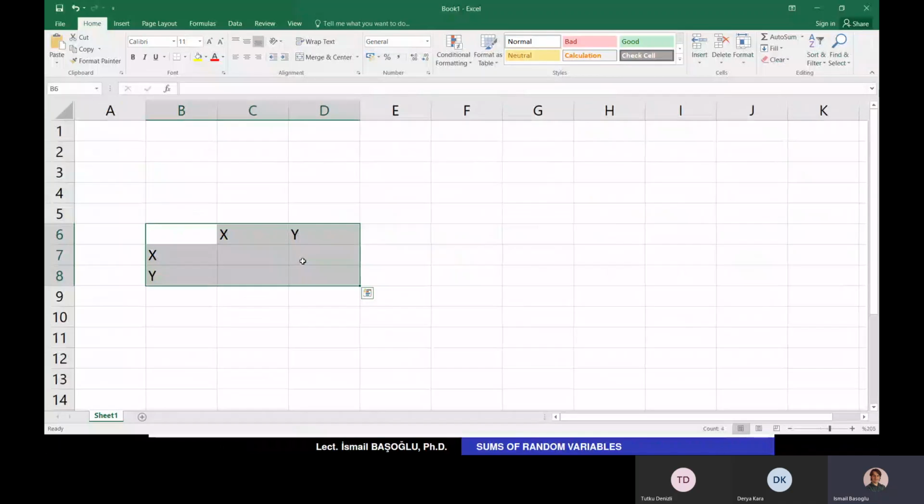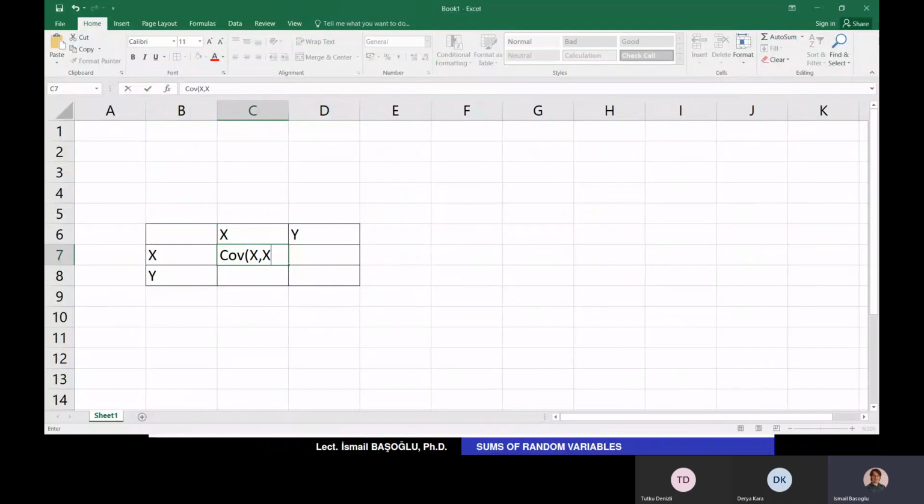I am just going to draw you a table. If I have X and Y here, this cell belongs to the covariance of X and X, so the covariance of X with itself. This cell belongs to the covariance between Y and Y. This cell belongs to the covariance between X and Y. And this cell belongs to the covariance between Y and X. So we have four different covariances here.